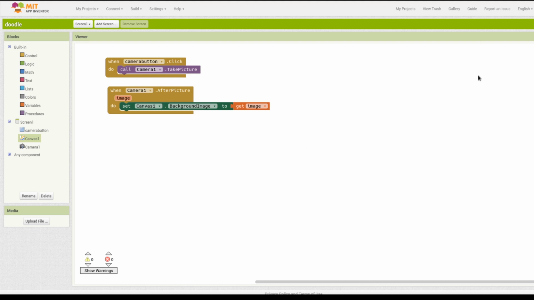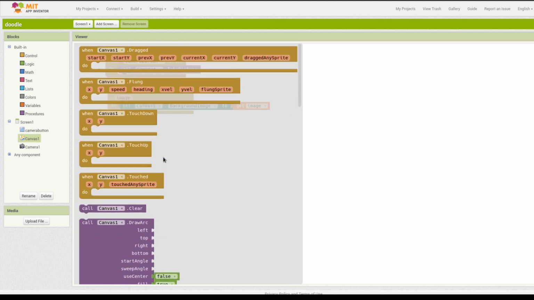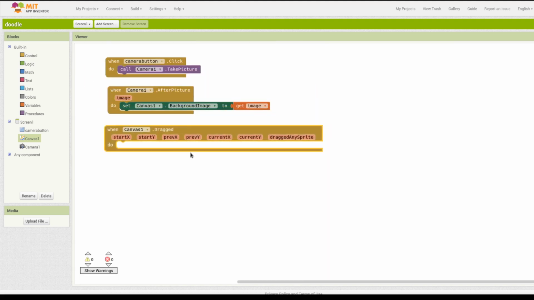And assuming you pause the video, now we're going to make it so that we can draw on the picture. So our pseudocode for this is going to be when we drag our finger across the screen, we want to make a line that follows the path of our finger. Okay, so that's involving the canvas. So we're going to click on Canvas 1, and I have to scroll up here, you probably do too, and we're going to get the top thing, when Canvas 1 dragged. So drag this onto the screen somewhere.